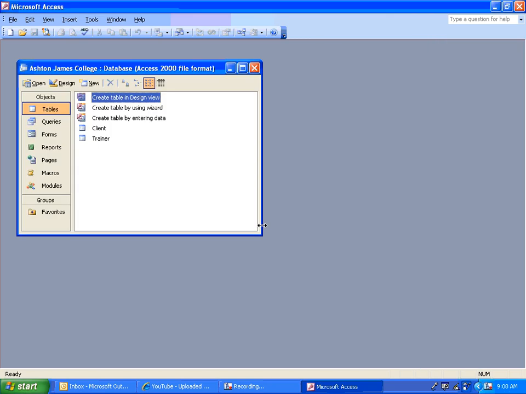Access is basically just a database management system. The definition of a database is a collection of tables. So the first thing you see when you open a database is the tables objects. In here we have two tables, a client table and a trainer table. Each table is basically just a collection of fields and records.